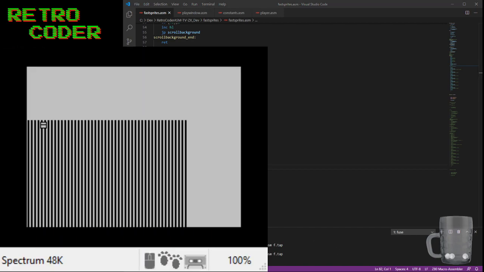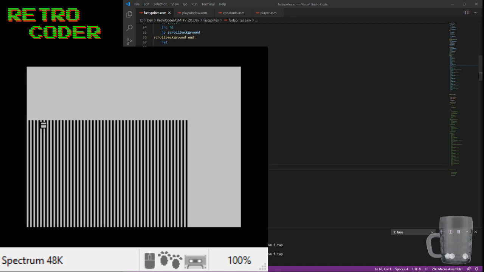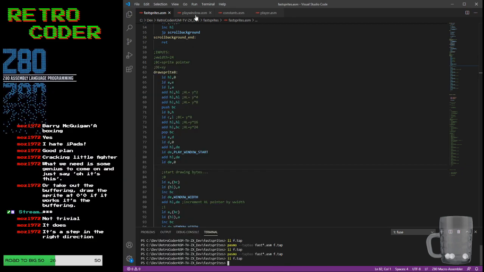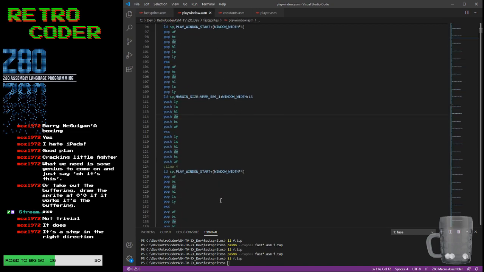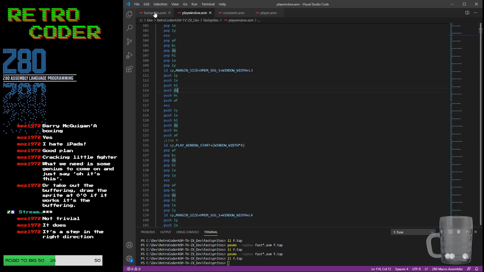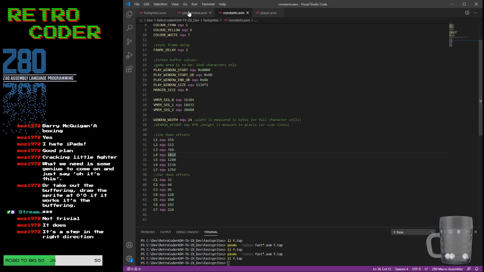Which is actually good news for me. To me, that proves my buffer code is working 100%. I mean, that's exactly what I wanted it to look like. It just means that for some reason we're drawing more background than we need to, which is wrong. We just want to pop it down to C.